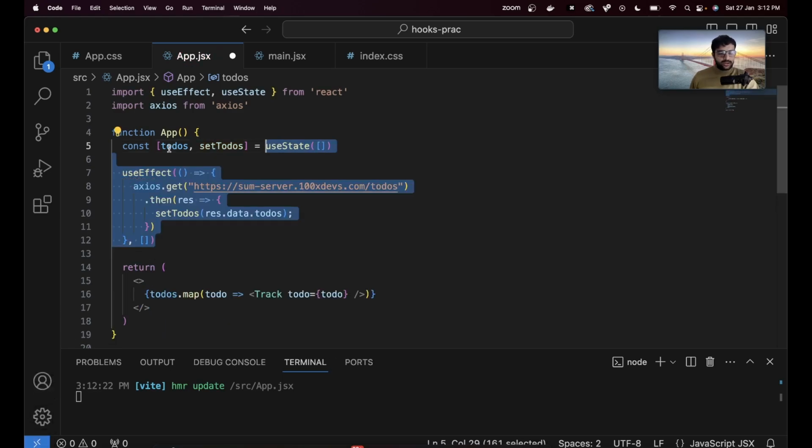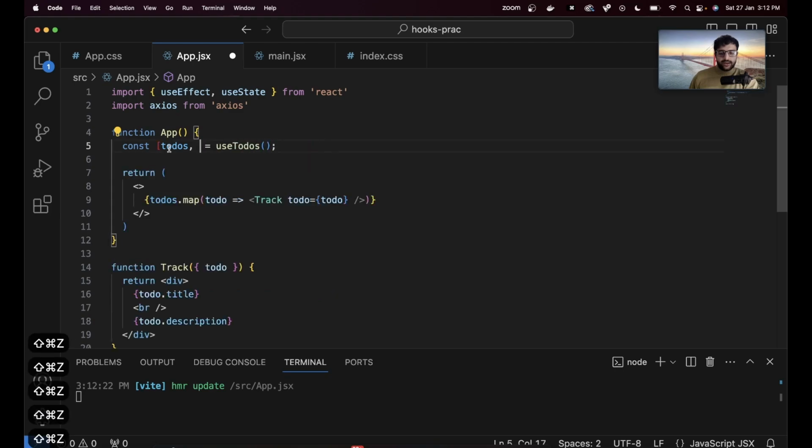This is what is called a data fetching hook, a hook that you can create that actually fetches the data from the backend and stores it in a single variable, returns that single variable rather than you having to do all of this logic here.